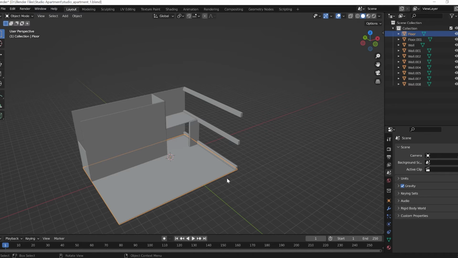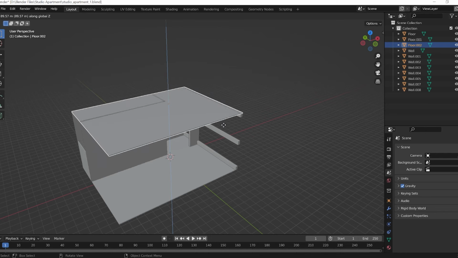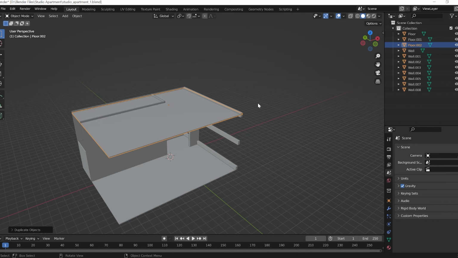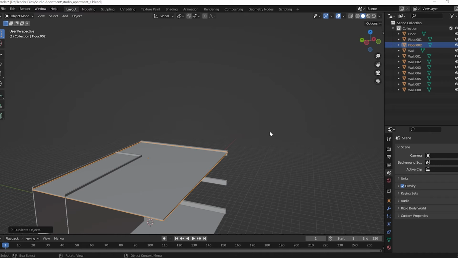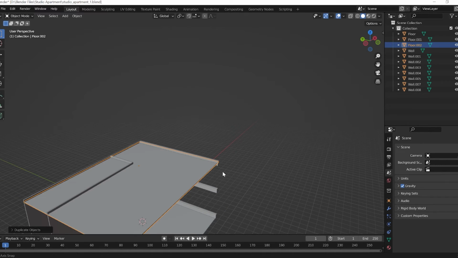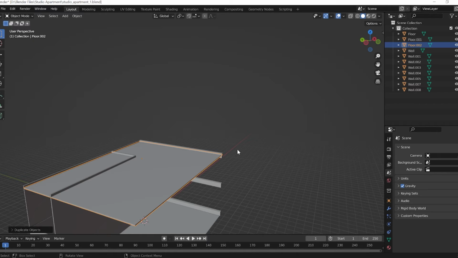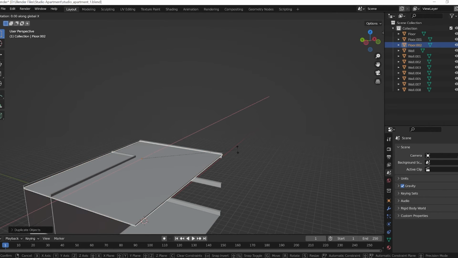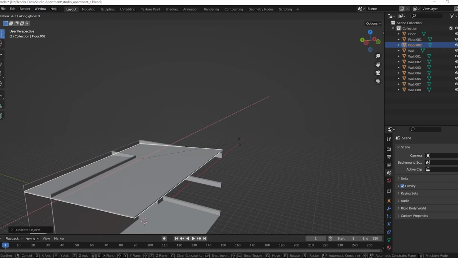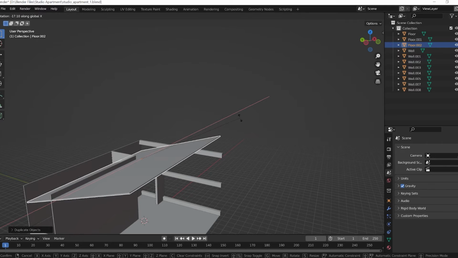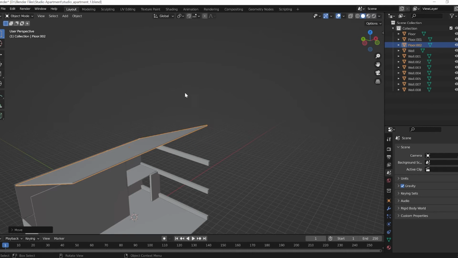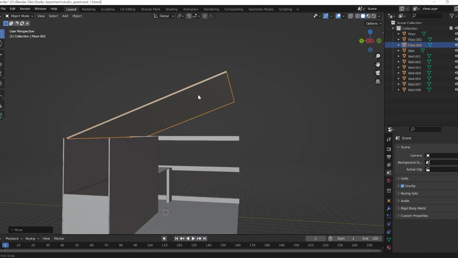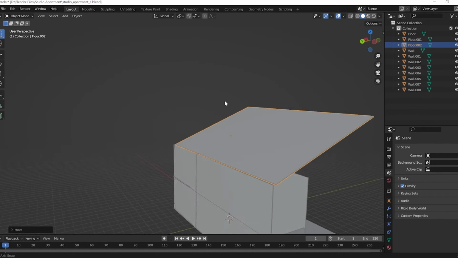So take the floor, duplicate it, move it up on the Z-axis like this, and I don't want it straight, not straight like this, to give it a more interesting feel. So now I will press R, X, and how much? Minus 20. G, Z. Yes, I feel this is good.